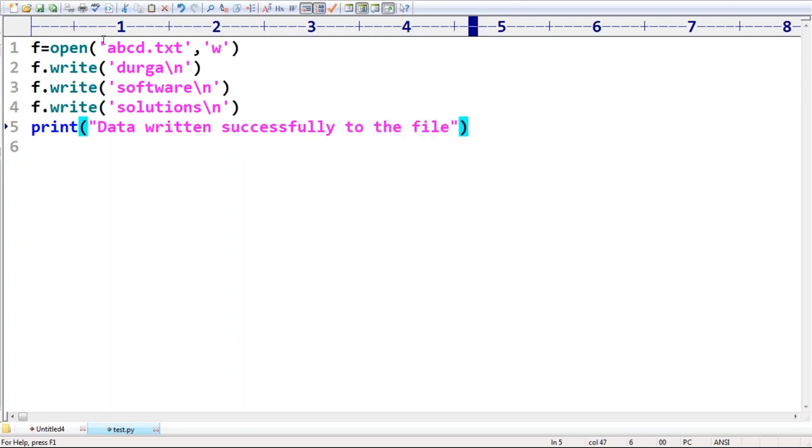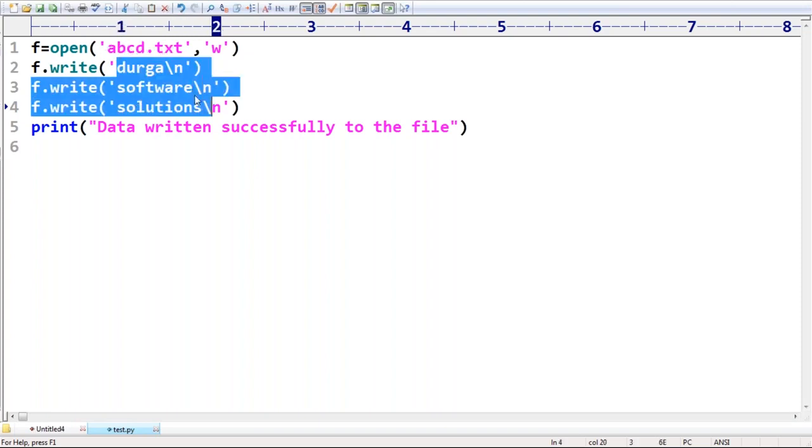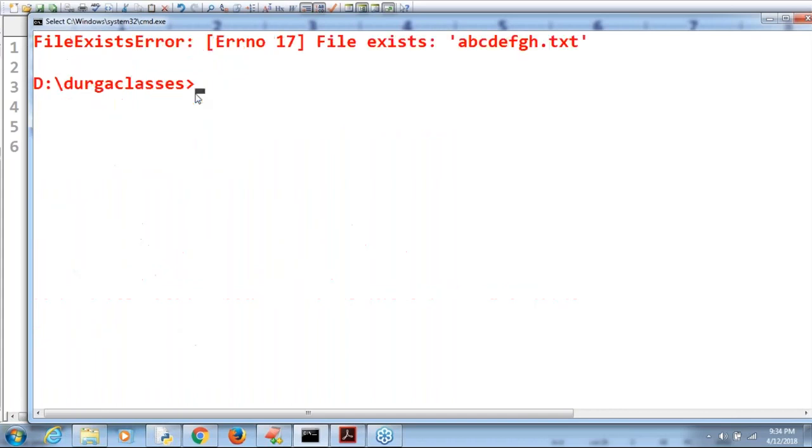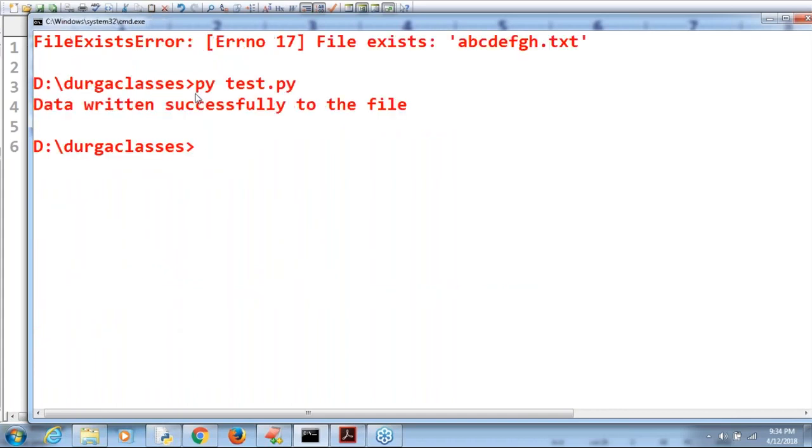Very simple. Now abcd.txt, is it compulsory that it should be available or not? Not required. If it is not already available, no problem. If this file already contains some data, no issue. This mode is going to override existing data. After this program, if I open my file, it should contain only these 3 lines of data. Have a look. Data written successfully to the file.